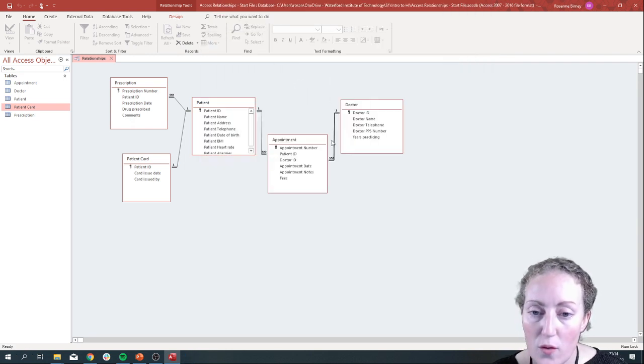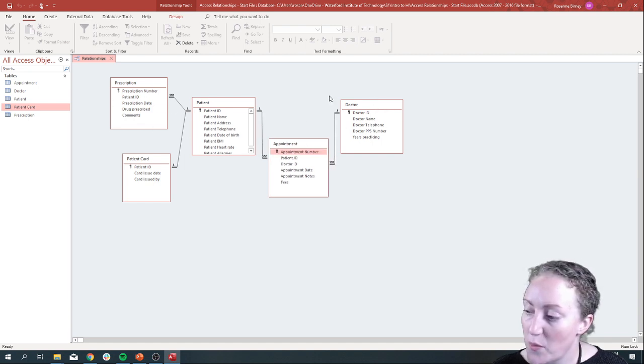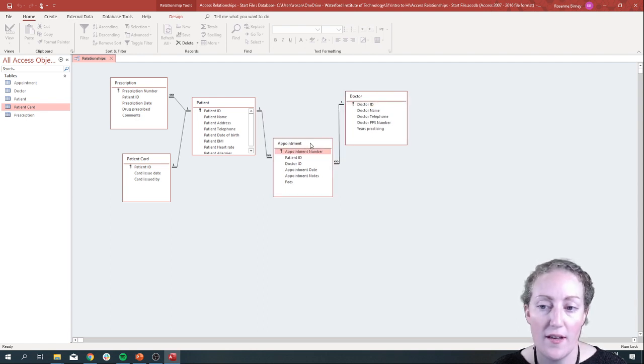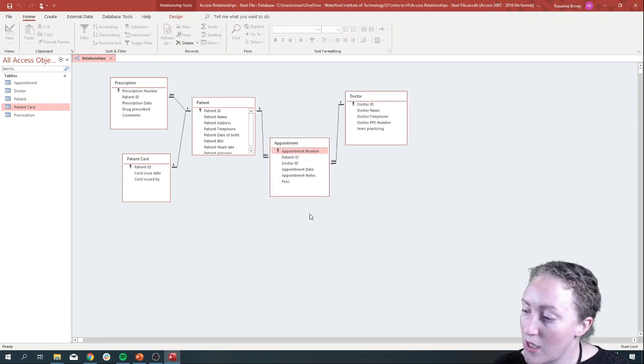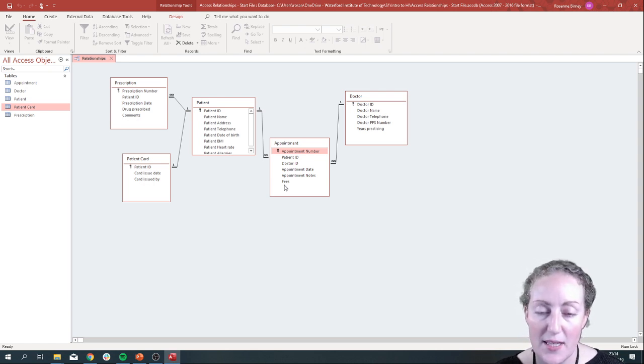Okay, so when you're finished, your layout and your relationships should look like this. By the way, if you want to move things around, you can click on the table names there and drag and move them around so it looks something like that. Okay, so that's all our relationships created. Now what we should see is as we start to enter more information, it'll force us to keep the data consistent, which is what we want.